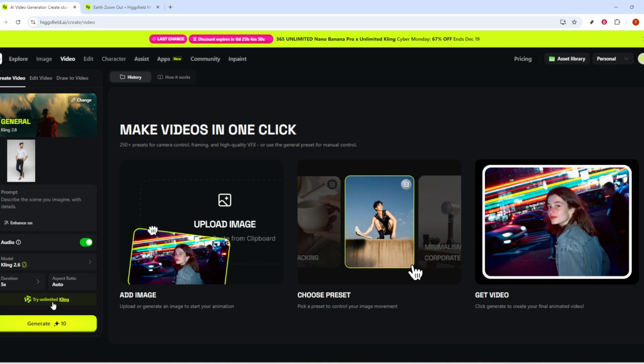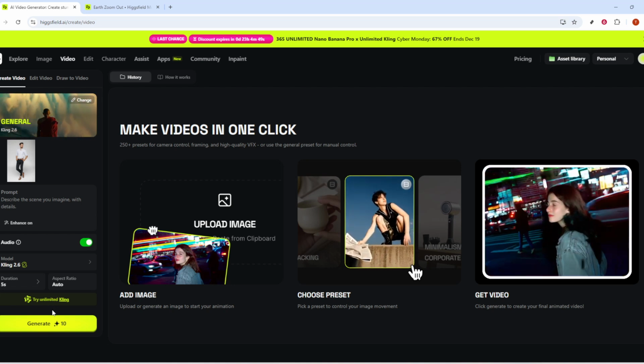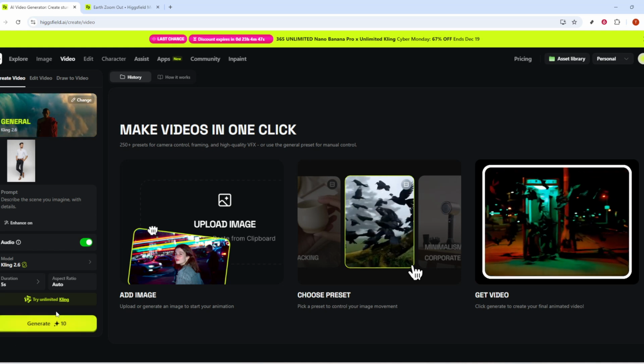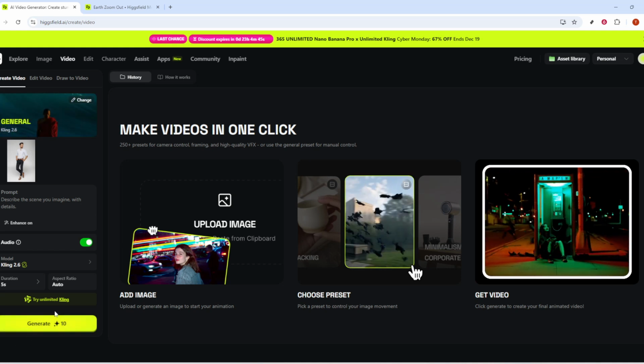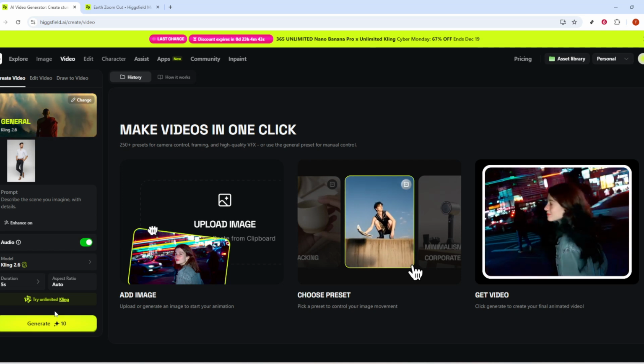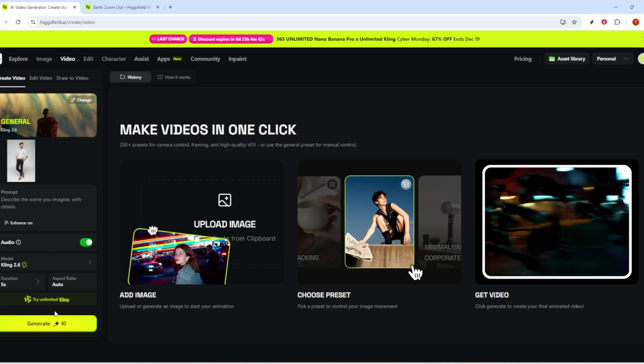With your media, prompt, audio choice, model, duration, and aspect ratio set, click Generate. Higgsfield will process your request and apply the effect to your file. When it finishes, play it through to see the Earth Zoom Out style transformation applied to your content. That's it, your visual effect is ready.